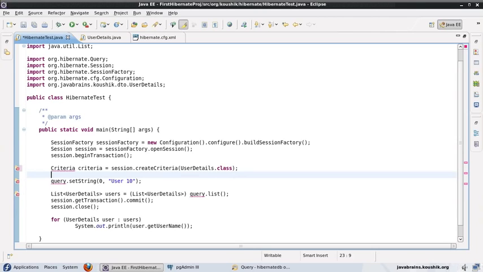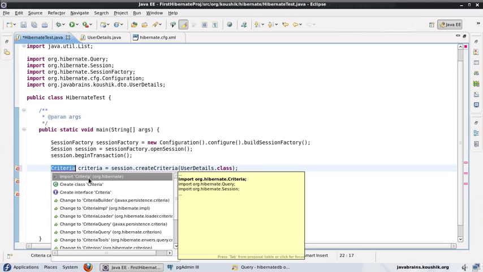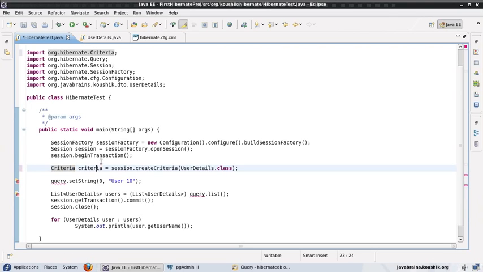Okay, so now I'll have to import Criteria from org.hibernate. So I've imported that. What I'm doing here is telling Hibernate that I need to create a criteria, and I'm creating this criteria for the UserDetails class.